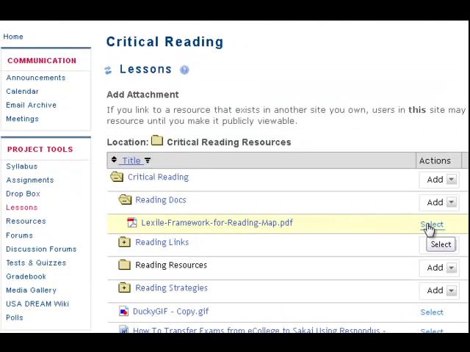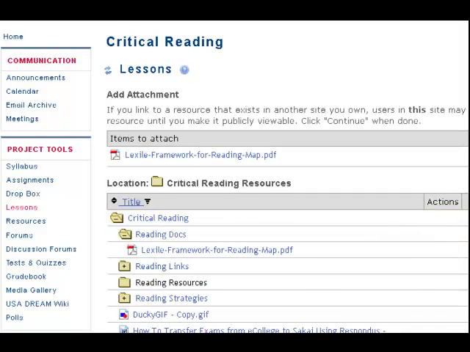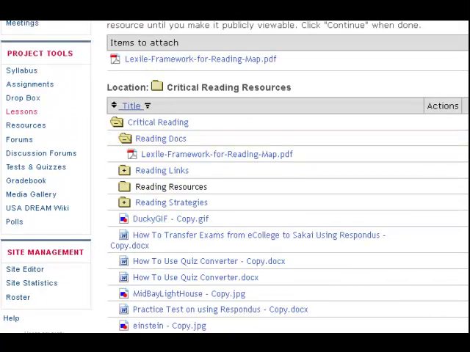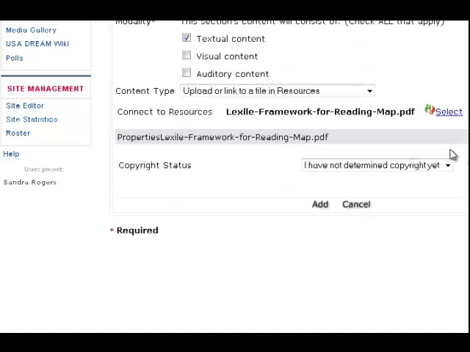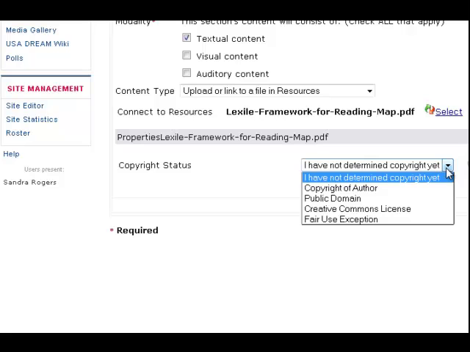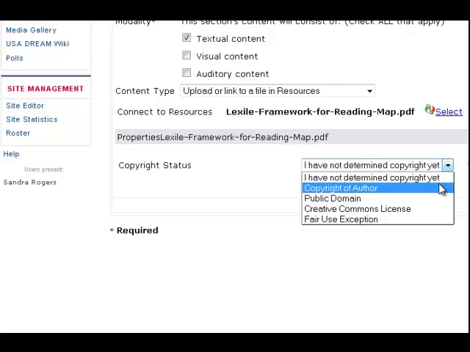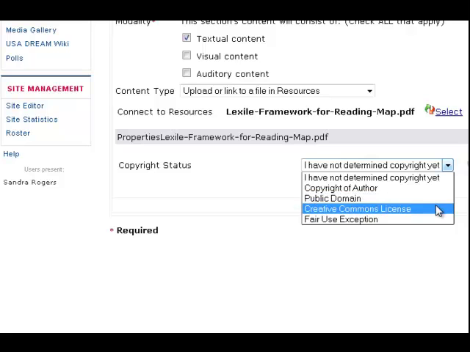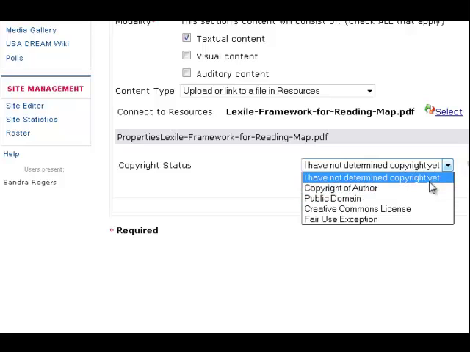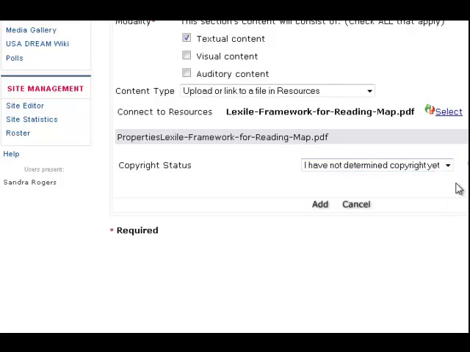Once you've entered your content, you can choose the copyright status in the drop-down box below. The Copyright menu provides the following options: Copyright of Author, Public Domain, Creative Commons License, and Fair Use Exception. You can actually decide to put this off until later by selecting the default option, which states, "I have not determined copyright yet."